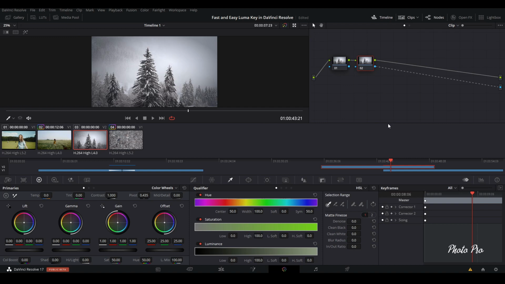And now what we're gonna do, we're gonna go directly to keyframes, and we're gonna go with corrector two, so it's the second node. So we're gonna press this diamond here, and we will go to luminance, and we're gonna put the high soft, and we're gonna put like 12, it can be like 15 or 20, it depends on the video that we have. Press enter. You saw that we already have keyframes here.